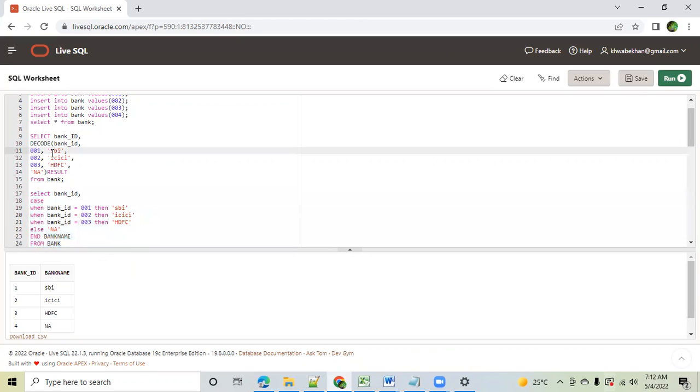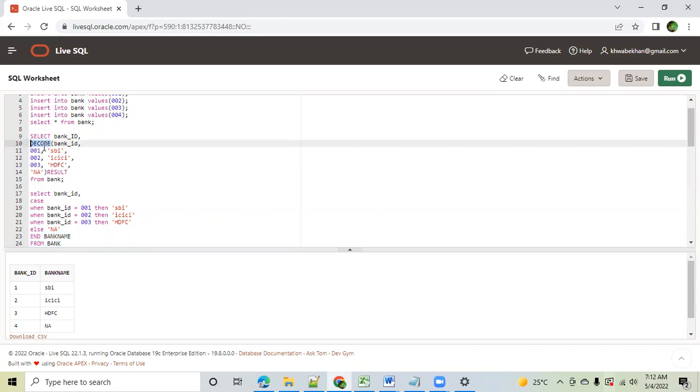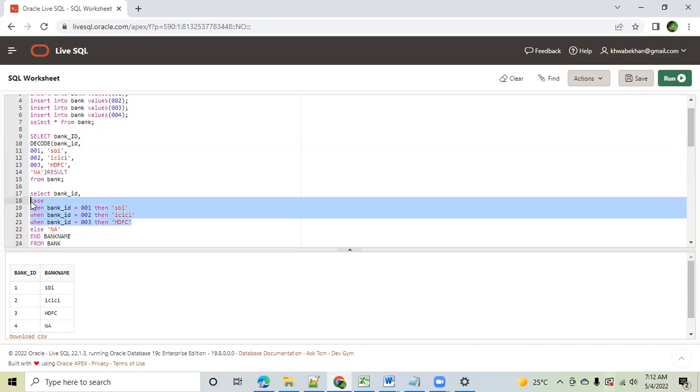So yes, you can ask this question: if we can do the same thing using case, then why should I prefer decode? If I ask you this question, that I have shown you that using case you can do the same thing, then why decode? What will you answer? Do you have any answer why I should go for decode? Any idea? Maybe performance. Performance, okay. Then? Easy to write.